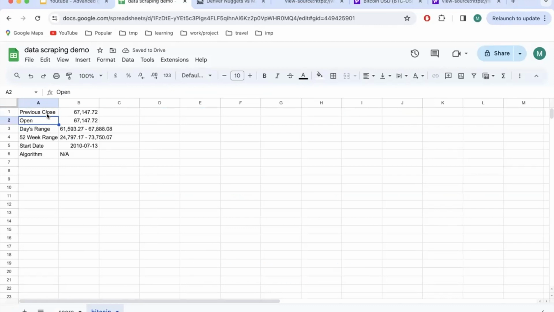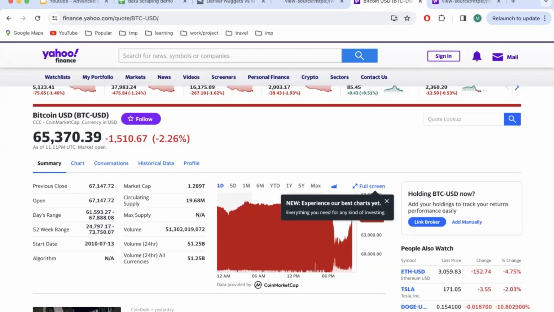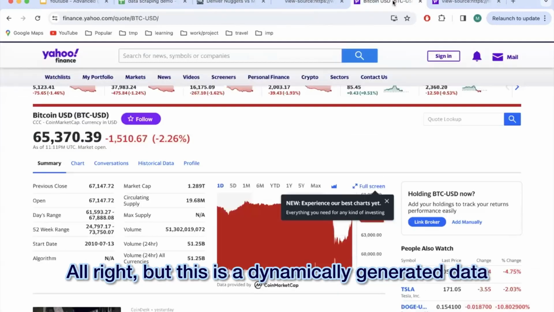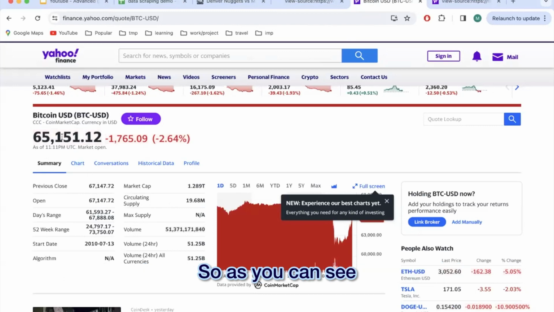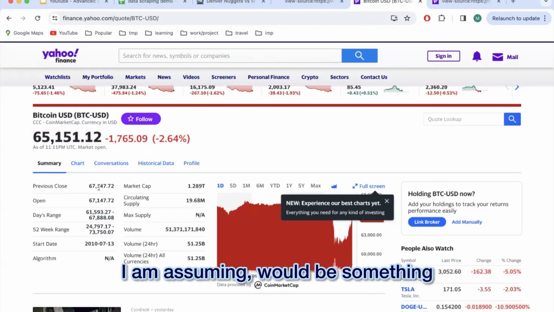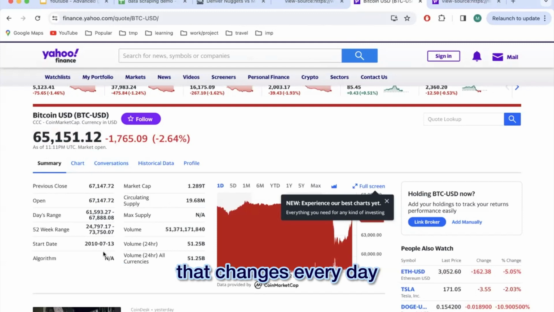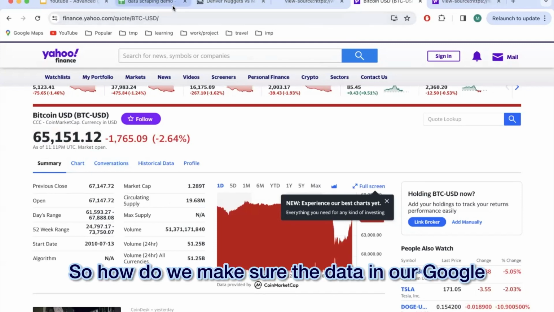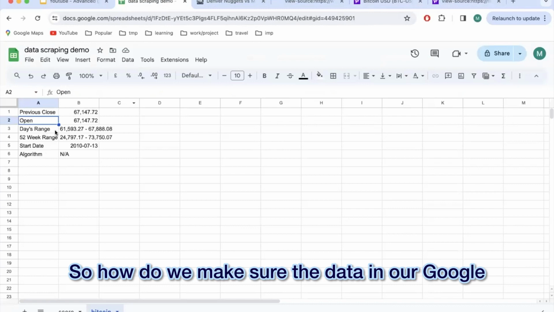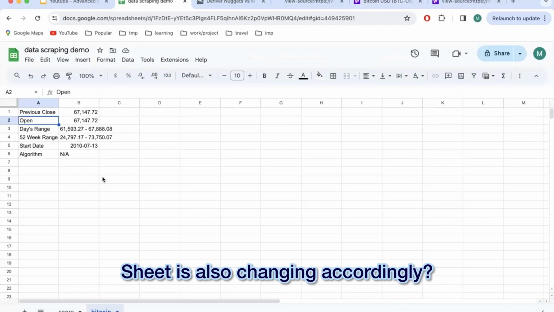And that's your data. Okay, that's what we want. All right, but this is dynamically generated data. So as you can see, the data is already changing here. And this, I am assuming, would be something that changes every day. So how do we make sure the data in our Google Sheet is also changing accordingly?